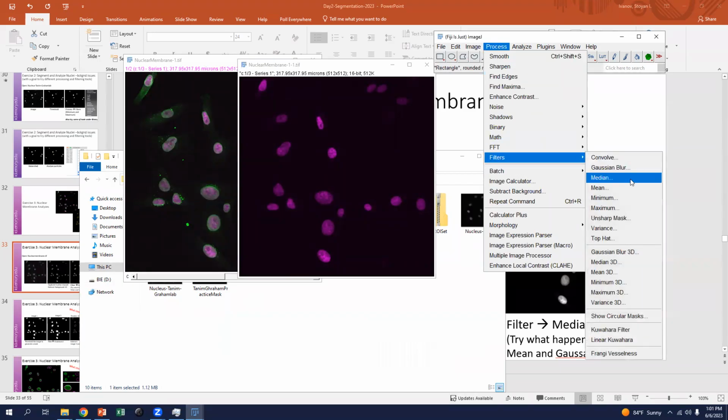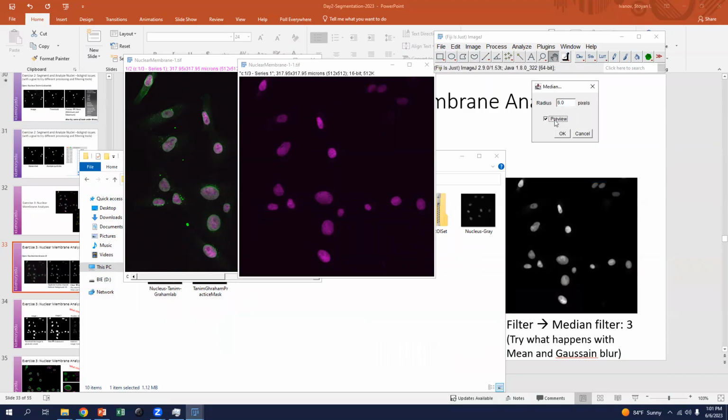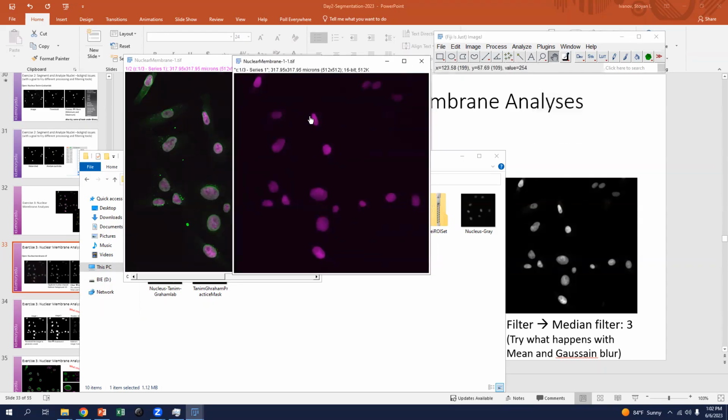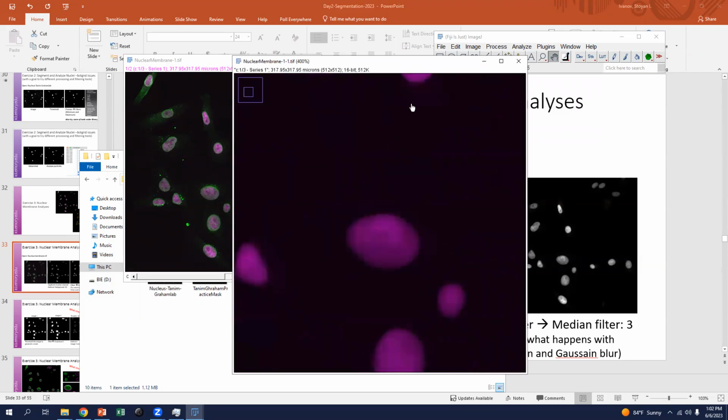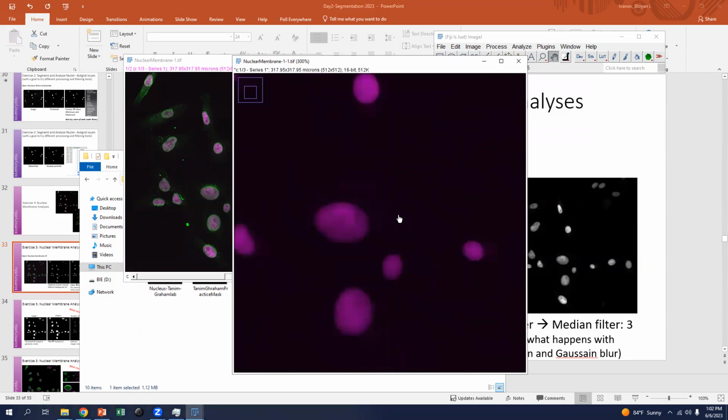Under filters, median. You can see it's 6, it might be over much, about 5. That seems better. We are getting rid of all of the internal details, so kind of solidifying the perimeter a little bit, especially compared to the background. So we'll click OK, we'll zoom in, we'll say, they are cleaner on the inside, the perimeter is preserved. Perfect.